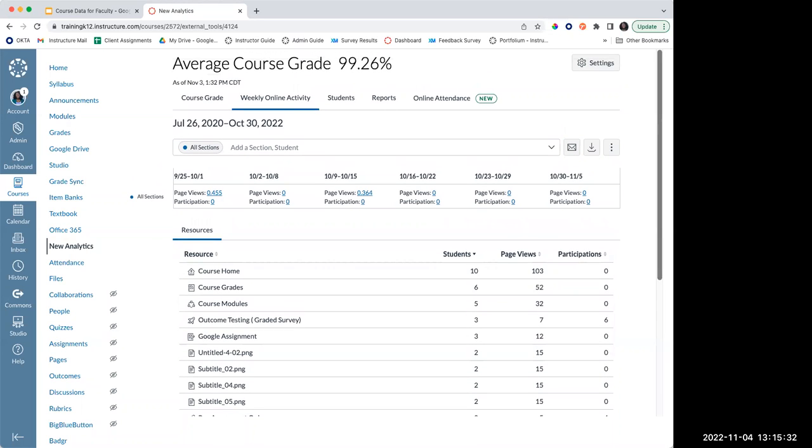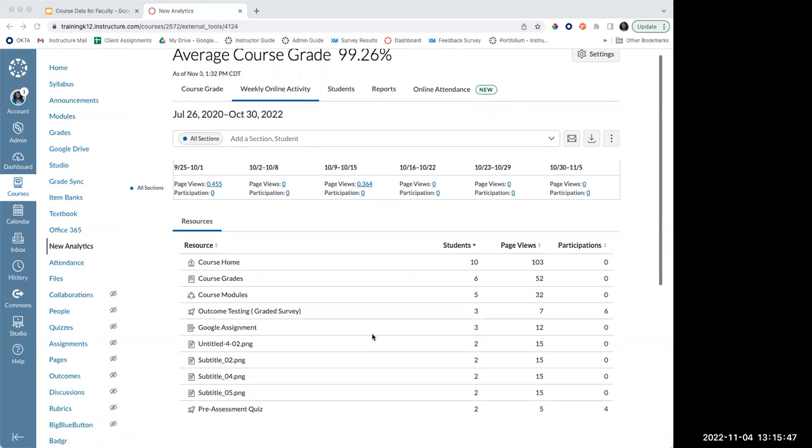Carla? Go ahead. So under the resources, it does show both the integrated tools as well as the Canvas tools, right? It will only be the Canvas tools. We can't really track what happens outside of Canvas. So it would only be Canvas core items like assignments, pages, modules, discussions. If it's an external tool where it sends them outside of Canvas, Canvas is unable to track that. Okay, because I saw Google assignments. I was like, does it check, so this was the name.